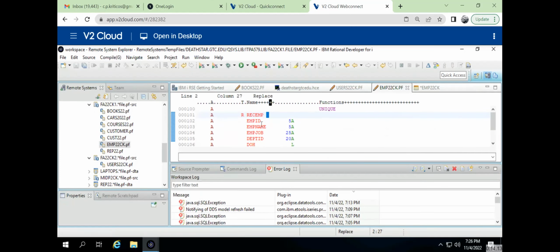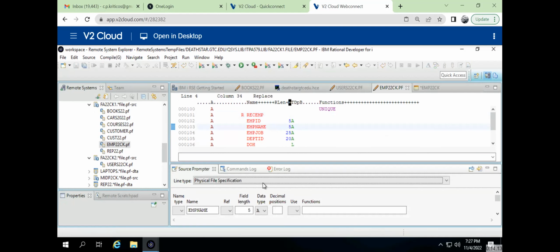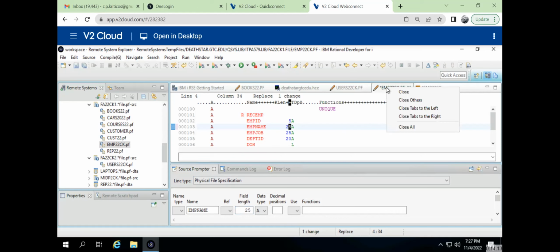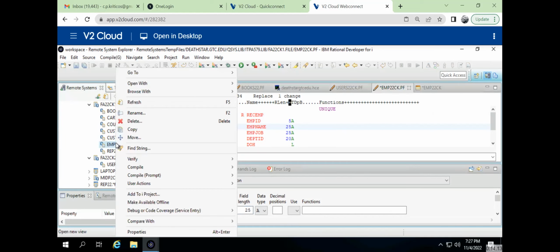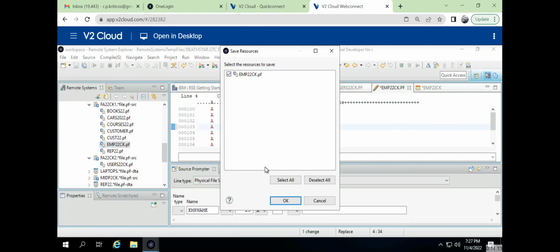Click where it says EMP name and hit F4. Hit F4. Go to the source prompter and change the field length to 25 and hit enter. Now right click on where it says EMP22 CKPF on the left-hand side. On the left-hand side, yep, right click on it. Okay, go to compile. Now click change PF. Okay, now hit OK.